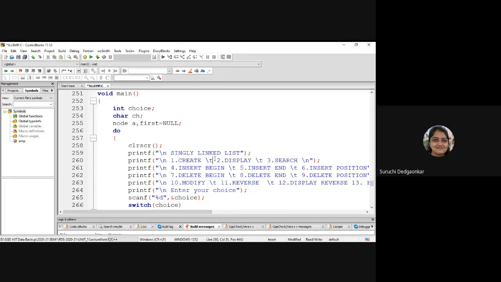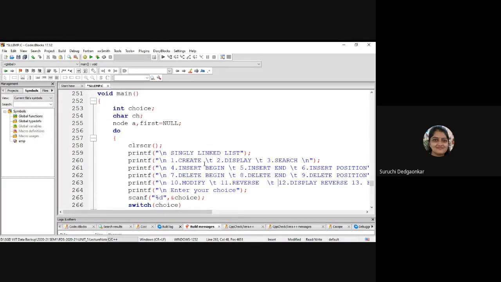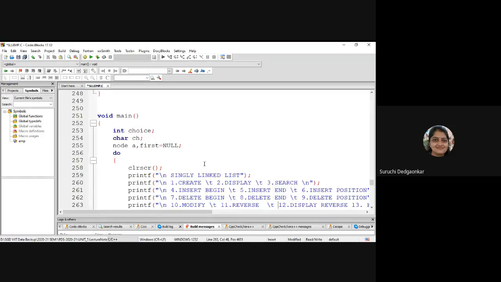Display means traversing the list, and searching. Then deletion at all positions, so delete beginning, delete end, and delete position. Then modify, reverse, display reverse, all these functions are there. One by one you can add the function. So first part is you have to create the list.